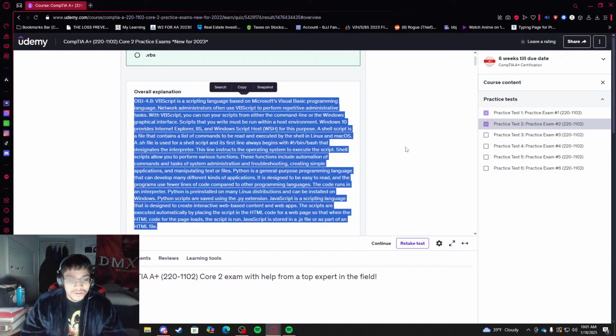Python is a general purpose programming language that can develop in many different kinds of applications. It is designed to be easy to read, and the program uses fewer lines of code compared to other programming languages. The code runs in an interpreter. Python is pre-installed on many Linux distributions, can be installed on Windows. Python scripts are saved using the py extension.